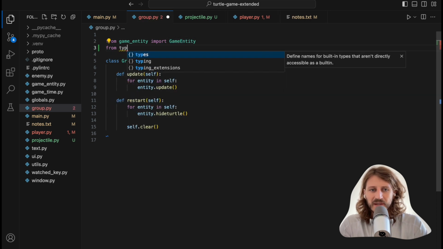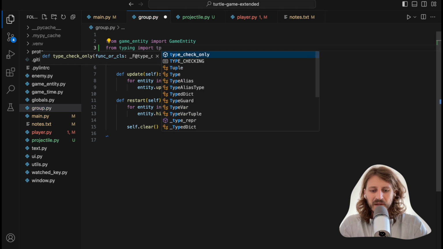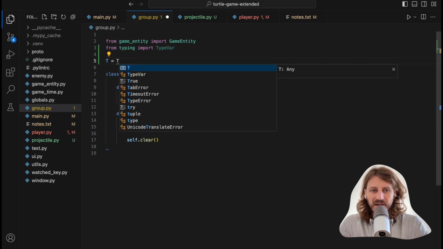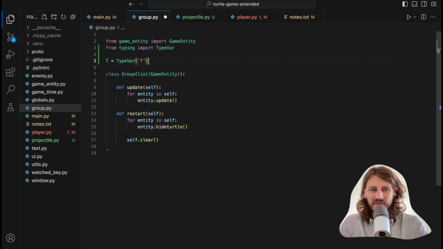So from typing, import TypeVar, and I will create here this generic variable. I'll call it T. Call here TypeVar. I'll write here T for this type variable, the name for it, and the bound. So it will be GameEntity. So everything that will pass here should be inheriting GameEntity, and then I can write here a list of T. So now I can pass here everything that inherits GameEntity. It can be a group of enemies, can be a group of projectiles, and so on. Okay, so this should work.